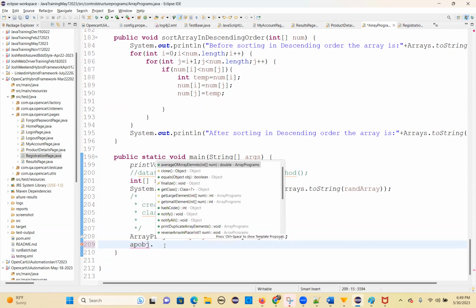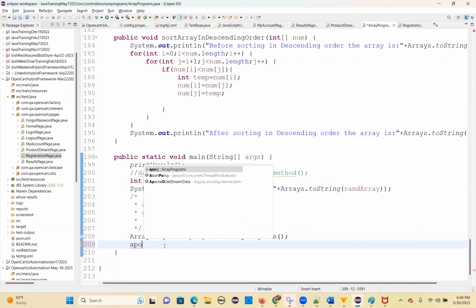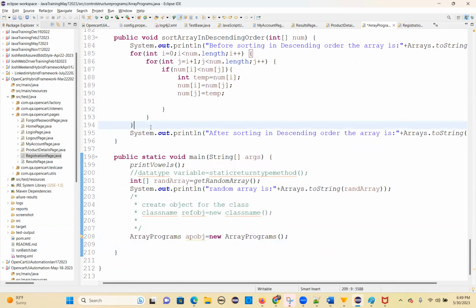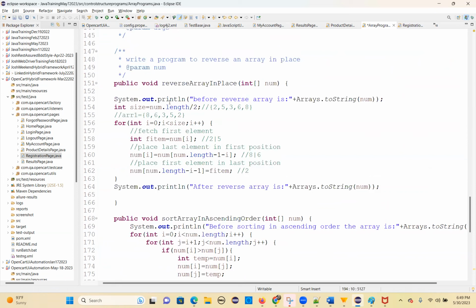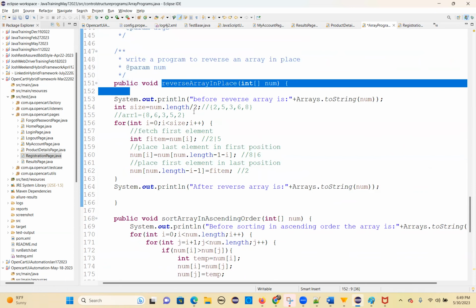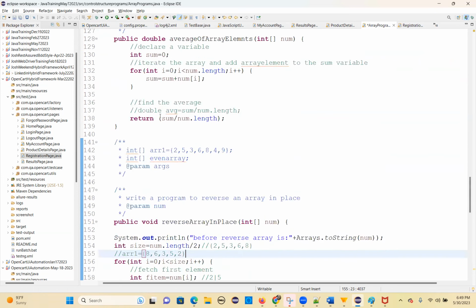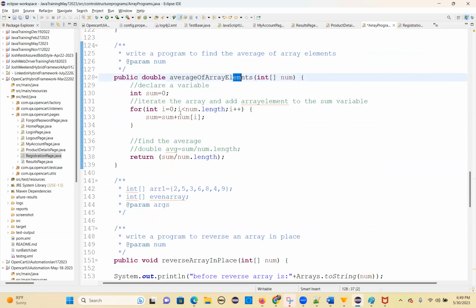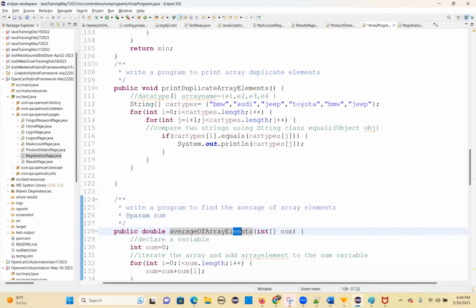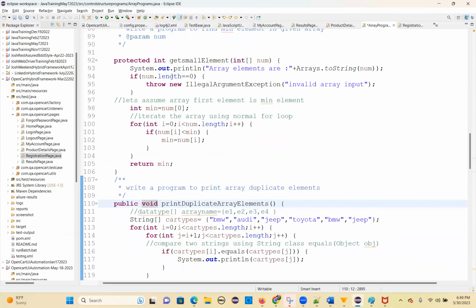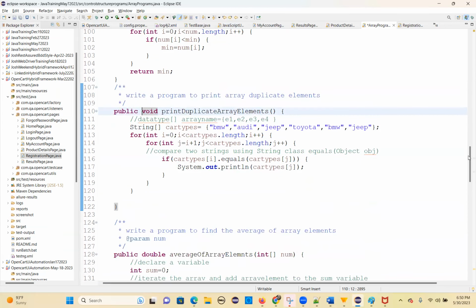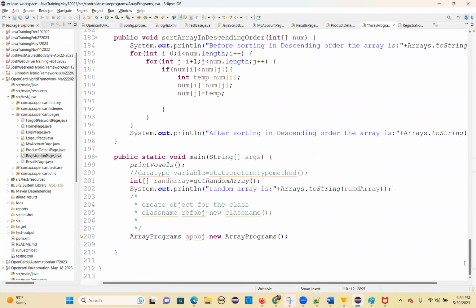So you call the methods, but again, these are return type methods, right? Are any void methods there? We can see reverse array in place is a void method. Average is a return type. Print duplicates is a void method. But these two are the return types. So let's call them one by one. The void methods I'll call.